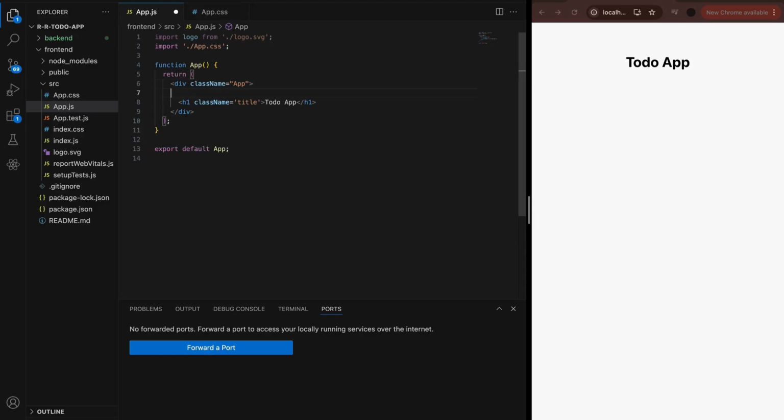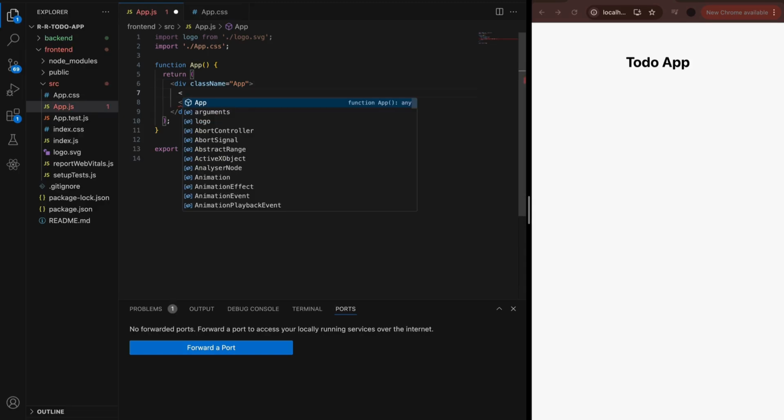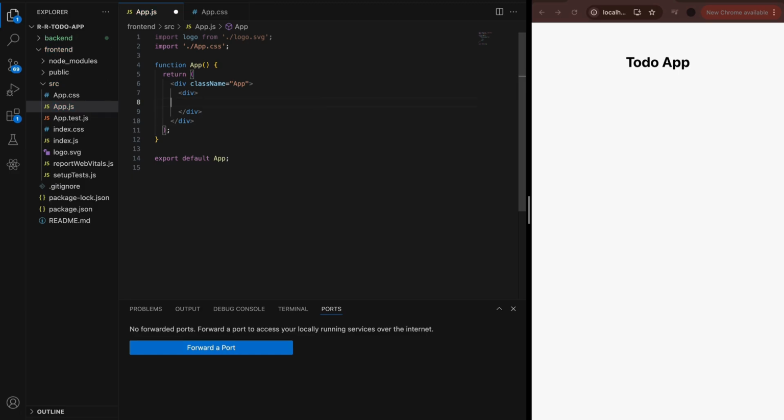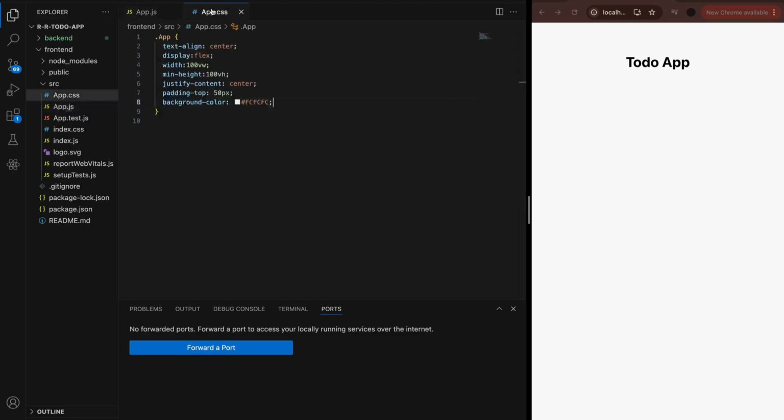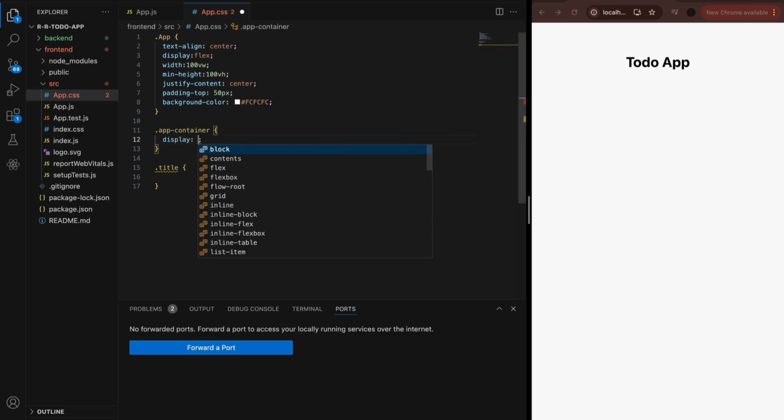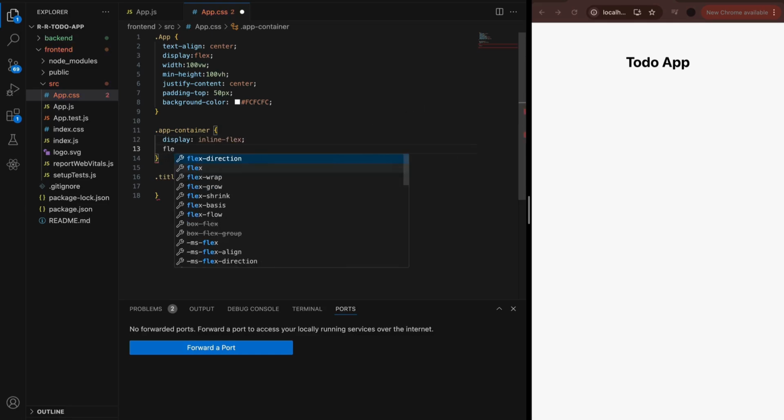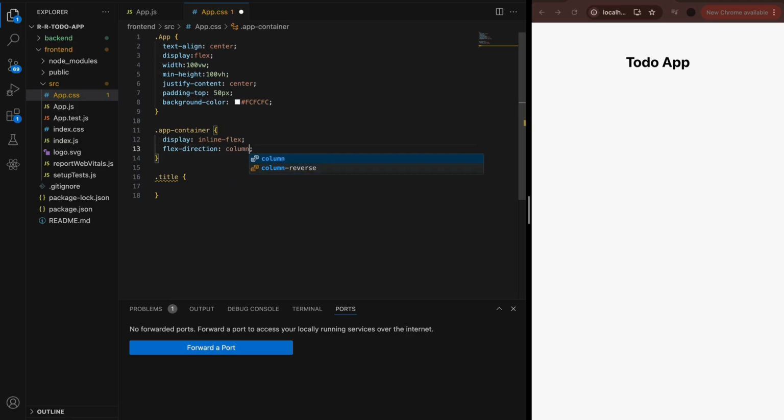So we've got that, and before I actually start styling the title, we want to create a container. So we'll create another div, and we'll just call it app container. So dot app container. We also have our dot title. In app container, we want everything to be stacked on top of each other vertically. So we're going to do display inline flex, and then we want it to be lined in columns, which is going to be stacked on top of each other.